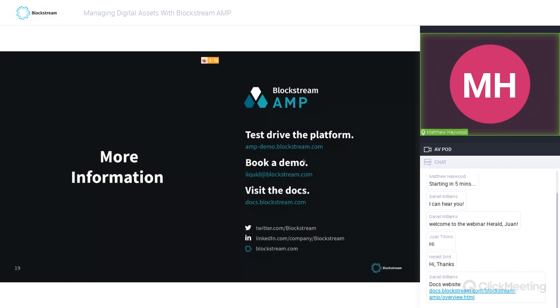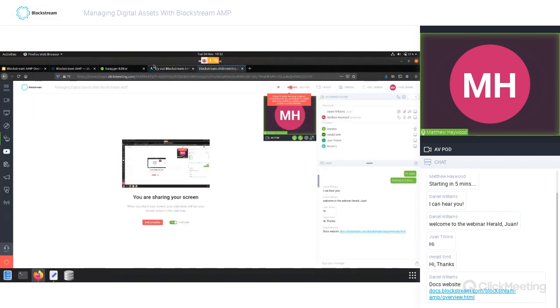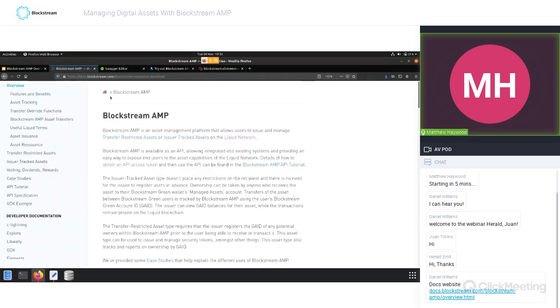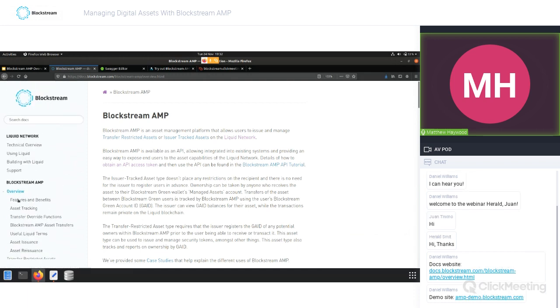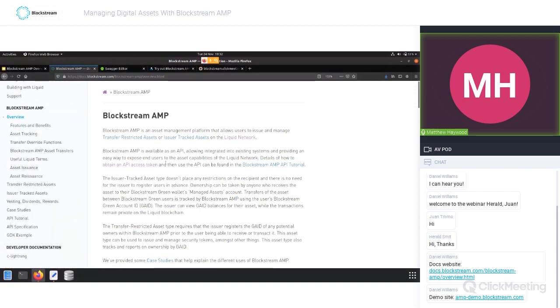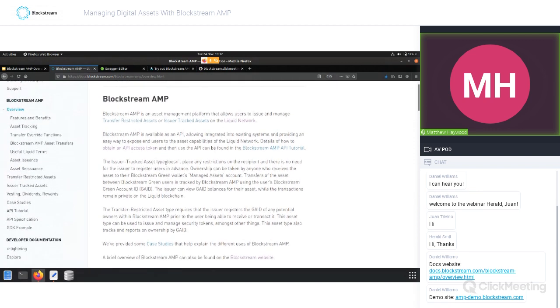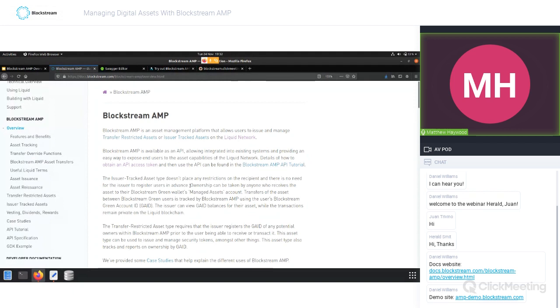So I'll go through a few of these resources that we have here. The main point of information for Blockstream AMP is docs.blockstream.com, where you'll find this Blockstream AMP section here. Now, there's quite a lot of information in here. It basically gives you an overview of Blockstream AMP, tells you how you can obtain a token to sign onto the beta network.